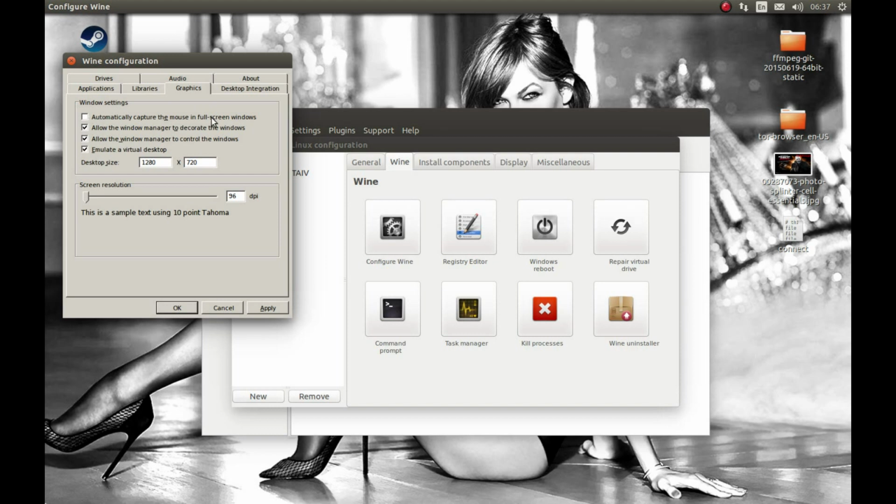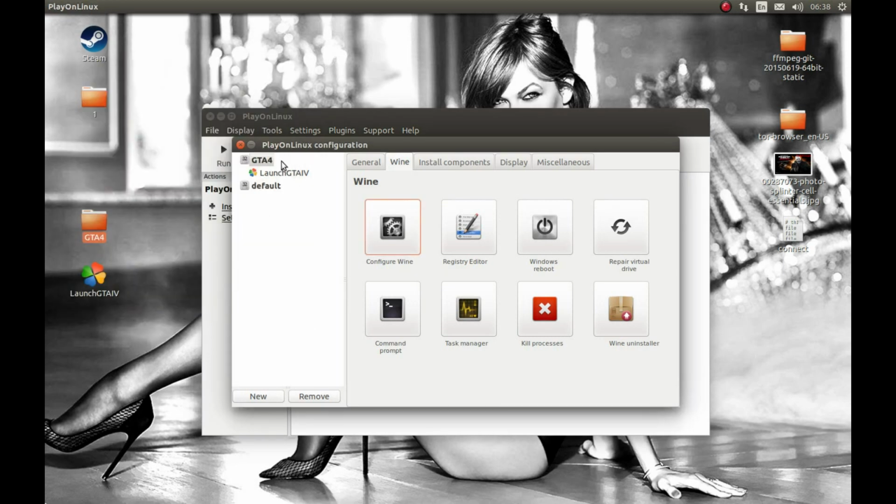select automatically capture the mouse in full screen windows. You should enable this, otherwise my mouse pointer won't work properly in the game. Okay, so if you don't want to run this game in windowed mode, you just disable this. But for this test, it runs more stable in windowed mode. The applications under Wine run safer in windowed mode. So apply, okay.